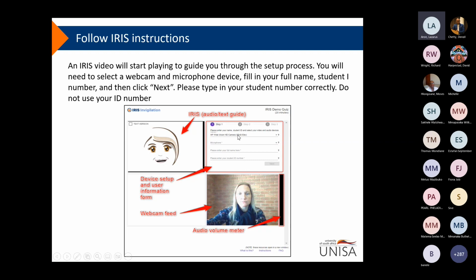So you need to complete your setup: allow IRIS to use or choose a camera, choose a microphone, enter your full name. And here you have to enter your student ID.